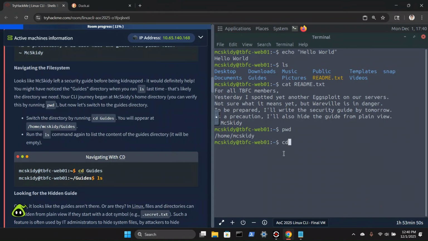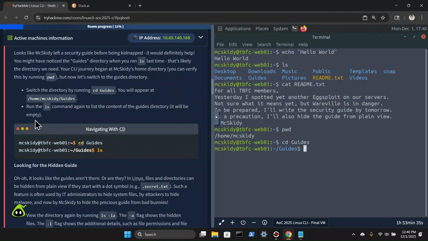So we're going to change directory into guides. And there we go. We've gone from home McSkitty. We saw inside that we had the guides directory and we moved into that directory. Okay, so now we're going to run the ls command again to list the content of the guides directory, and it will appear empty. So we're going to run ls, which stands for list, and we see nothing.